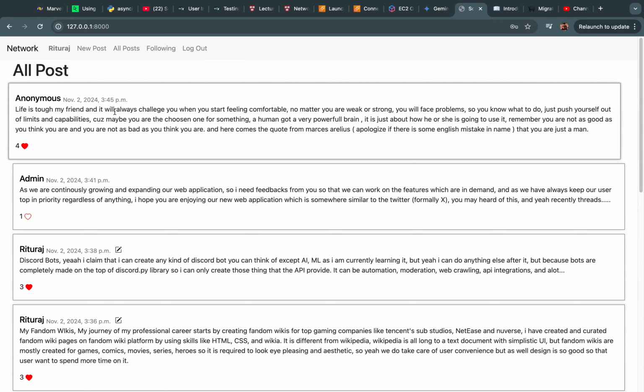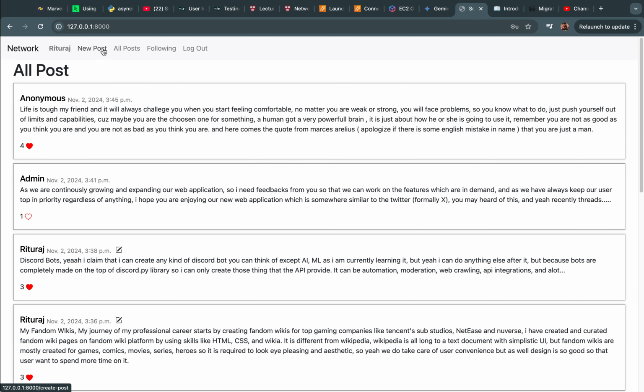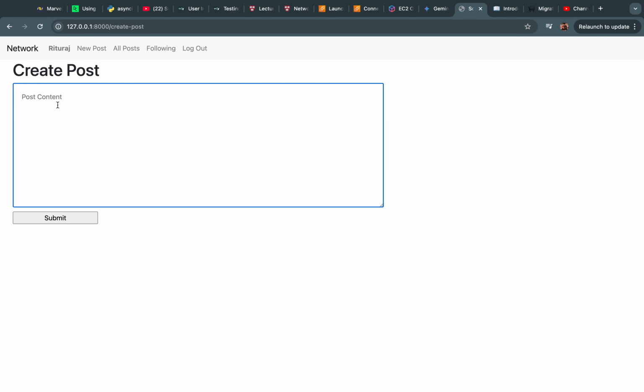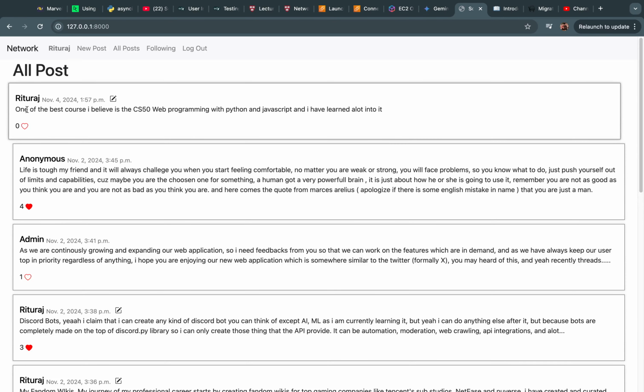The first point is about creating, or writing, a new post. We can do this by clicking on this link in the navigation bar, new post, and then we will be able to create a new post. We have to write the content of the post and click on the submit button, and now you can see the post is added to all posts. Because all posts are sorted in reverse chronological order, my post is at the top right now.